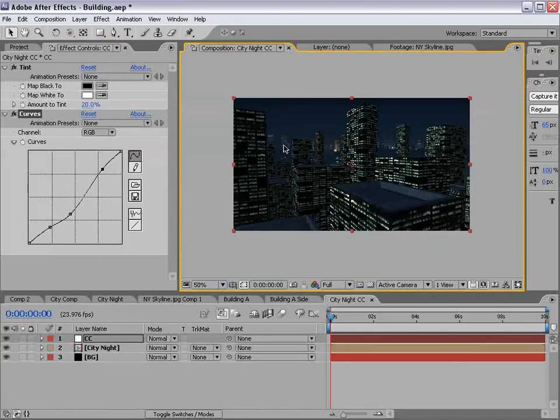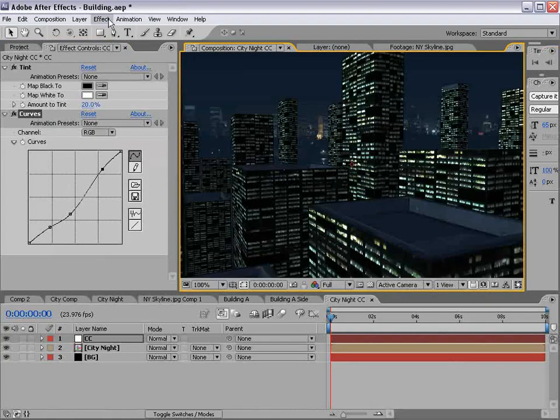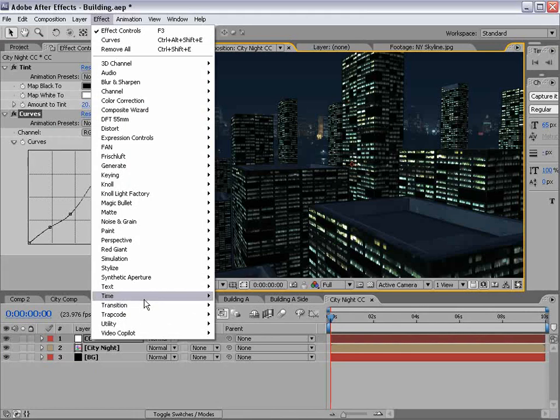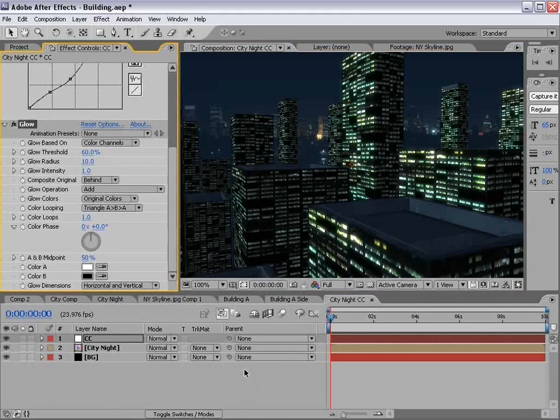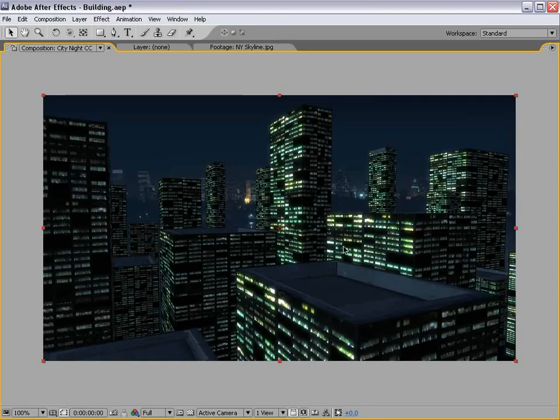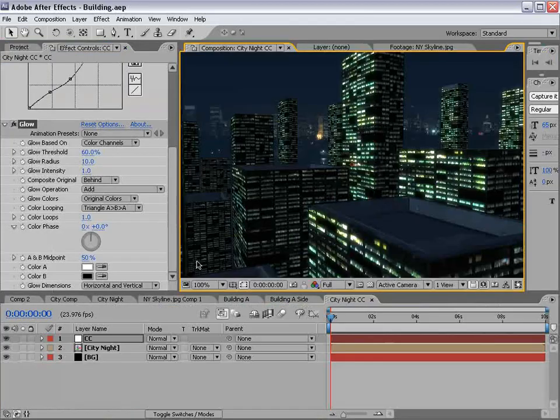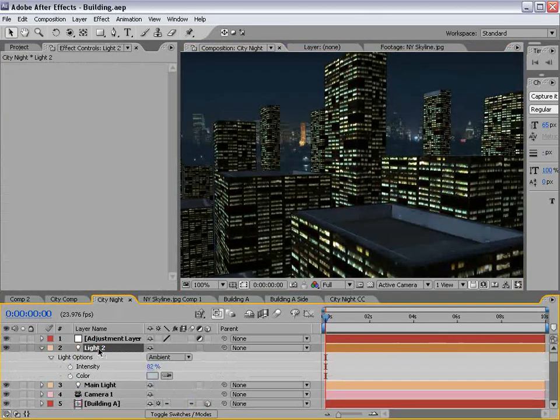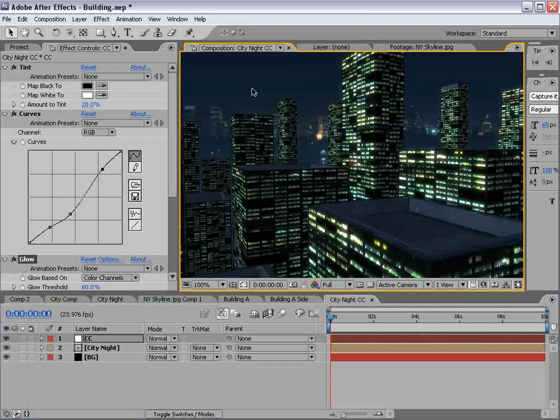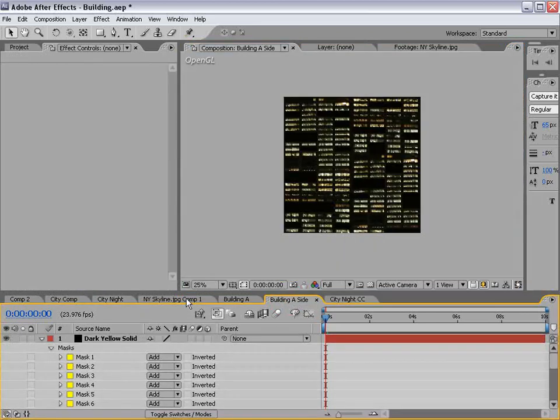And then we can add a glow to our buildings. We can do Effect, Stylize, Glow. And that'll just give it a little bit of a glow on the windows. Now, it seems that the windows here in the background aren't being lit up as much as they should be. So we can double check to make sure our ambient light is set to 100%. And we can probably add some stars also.